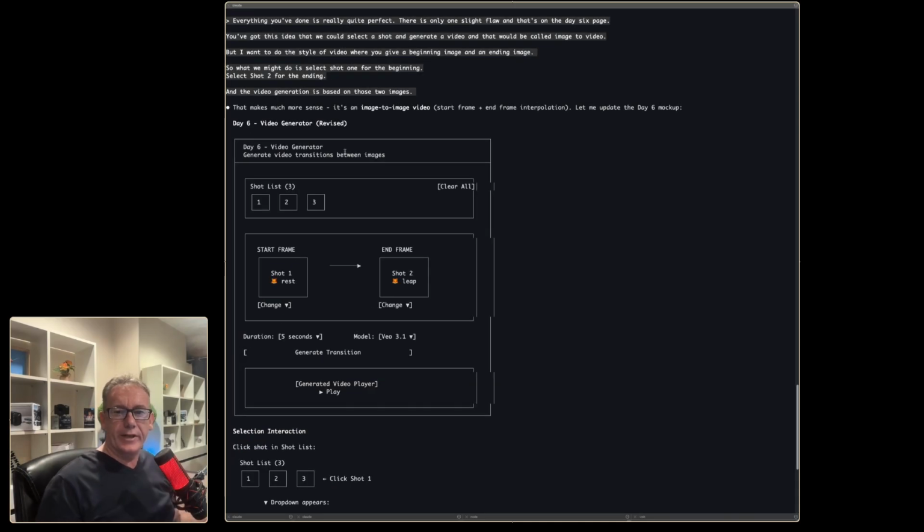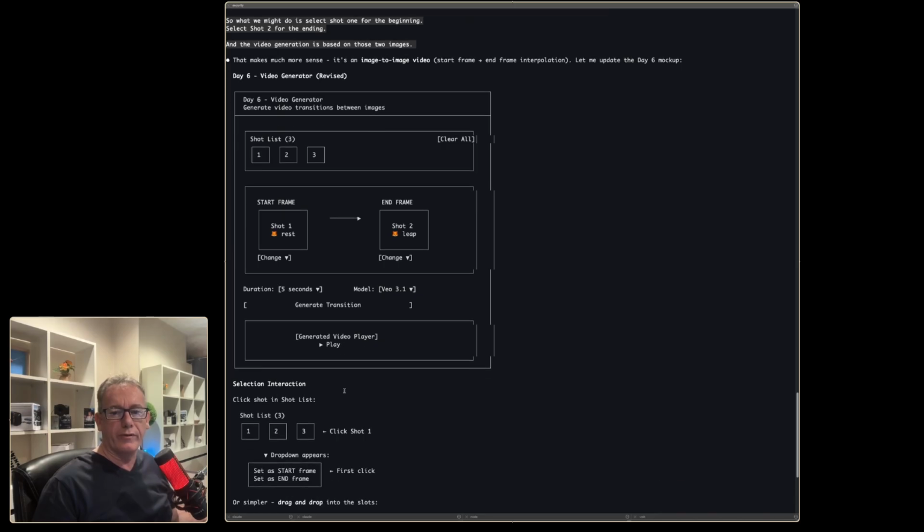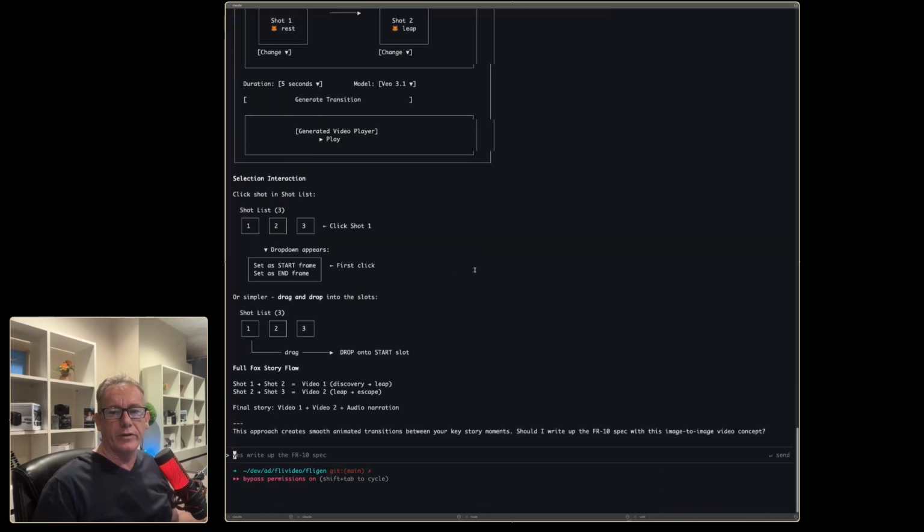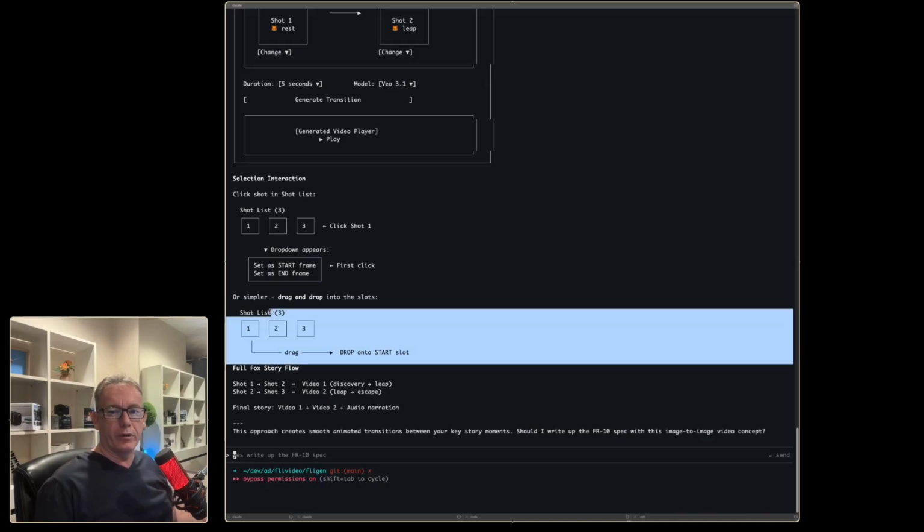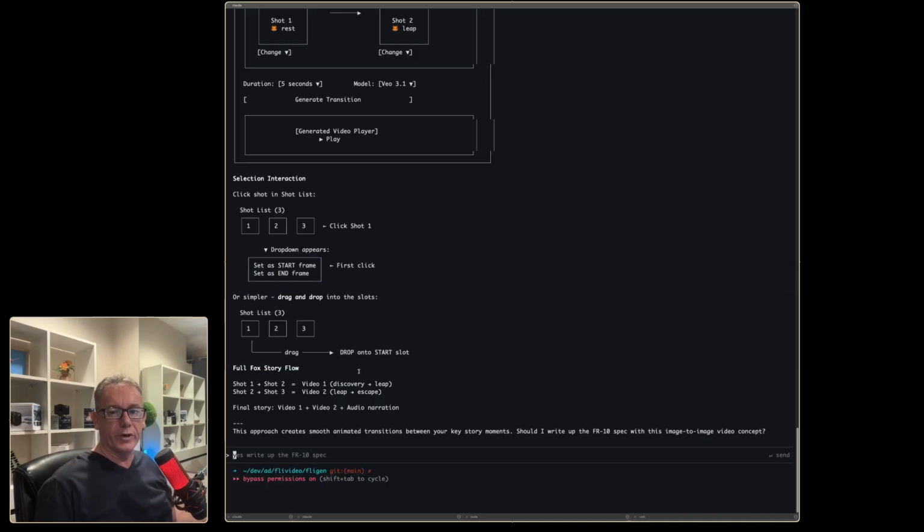Now, a new ASCII design has come through, and this is now starting to make sense. We've still got our shot list on the day 6 video generator. We've got the start frame, we've got the end frame, we've got the duration, we've got the model, we've got the generate button, and then we've got the preview. We get to see the interaction flows. It's also given us a simpler idea. It hasn't stated which one it would select.